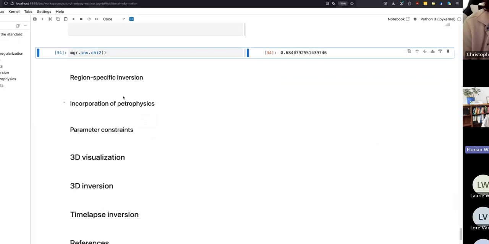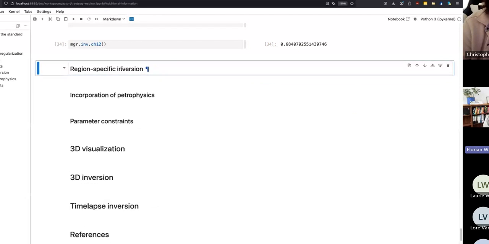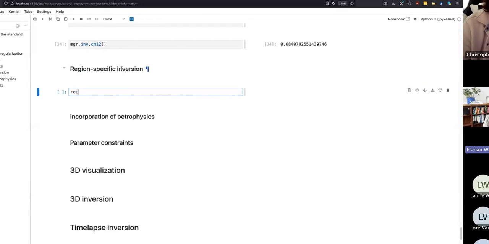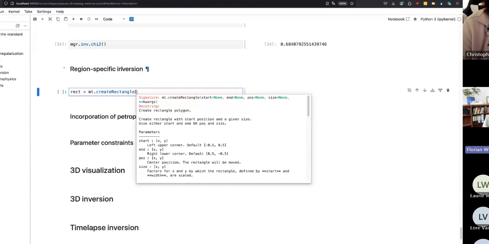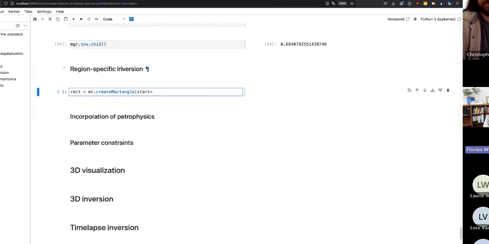But now we want to do a bit more. So region-specific regularization. So rather than creating a line, I'm now creating a rectangle. This has very similar arguments, so we also can define a start and an end, but then it creates a rectangle between these 2 points rather than a straight line. So here I'm going a bit deeper, 30 centimeters.